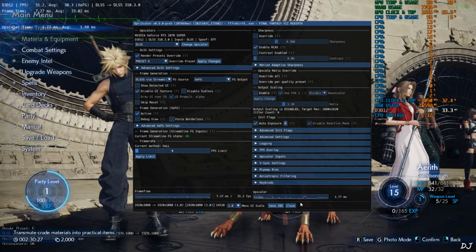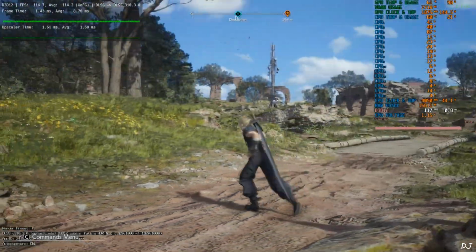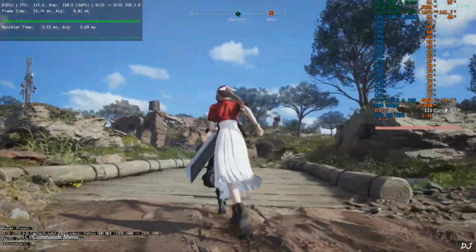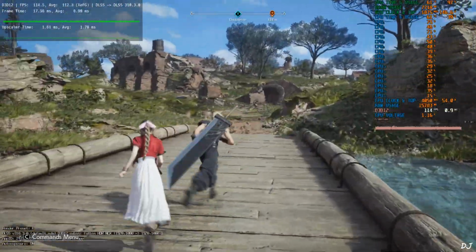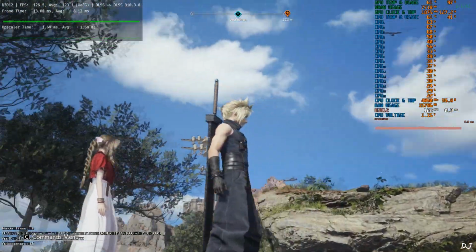Enable XeFG. Frame rate, set it to 120. Back to the game. Yeah, now we're getting 110 FPS. Oh my god, look at that animation quality, buttery smooth. Very good results produced by XeFG. Again, no artifacts are produced around Cloud.